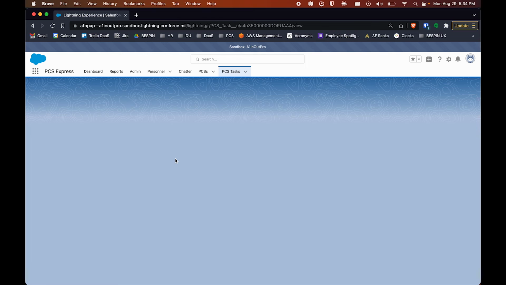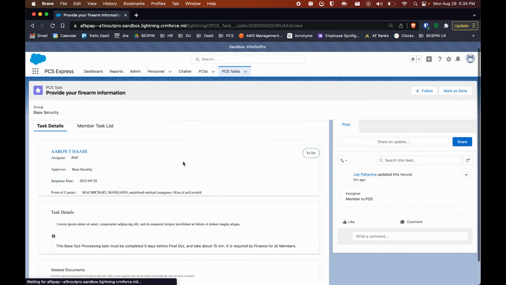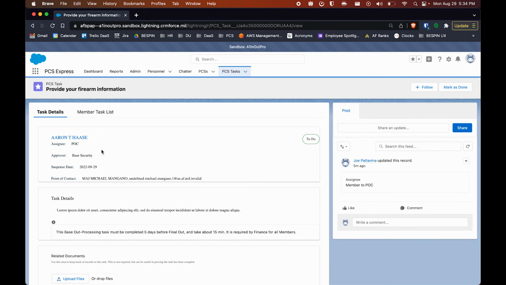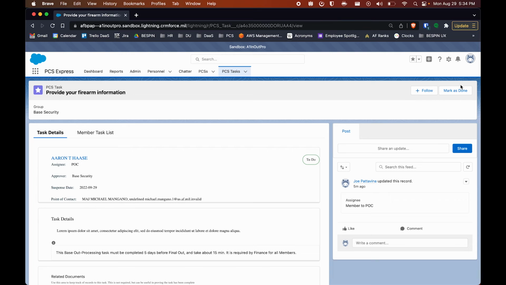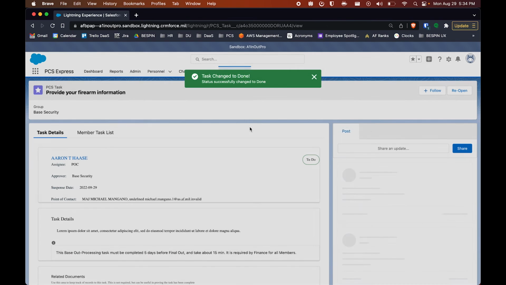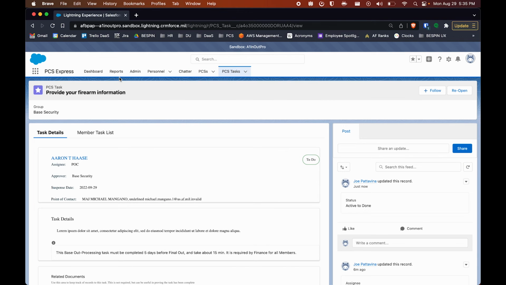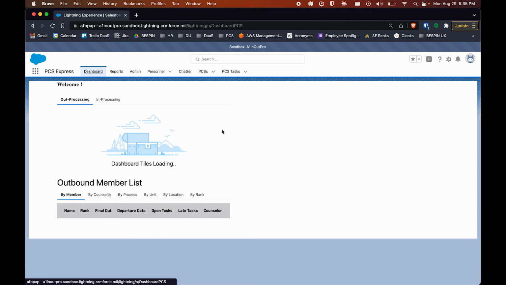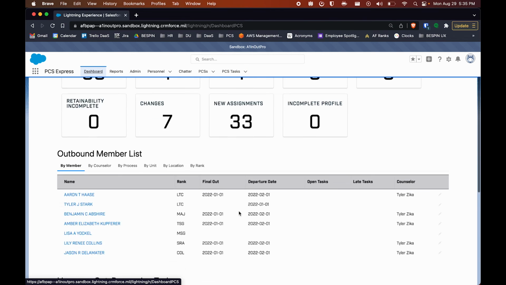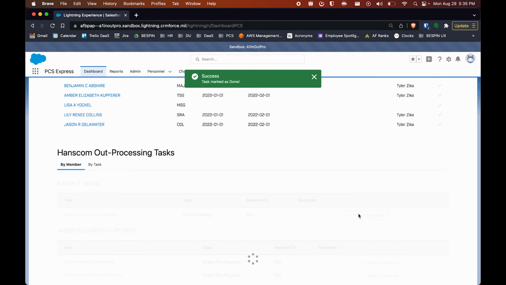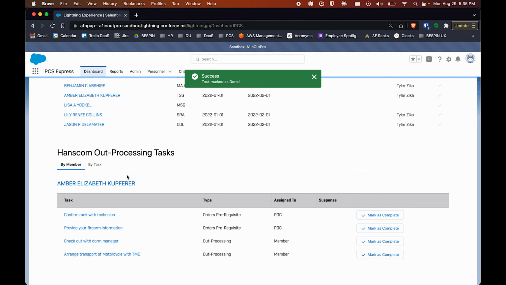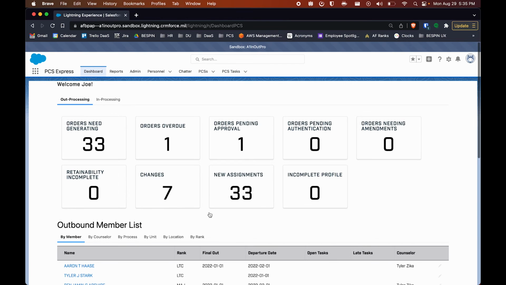So if Aaron had entered some information in the task, you would see that information in here. So you could see the task details, and if they had uploaded a document, anything like that, you'd be able to see in here. We're going to go ahead and mark this as done from this view and continue on and mark all of these tasks as done. That would essentially complete his out processing. Once he has completed all of those, you no longer see Aaron in this step, and he would be completed with out processing.